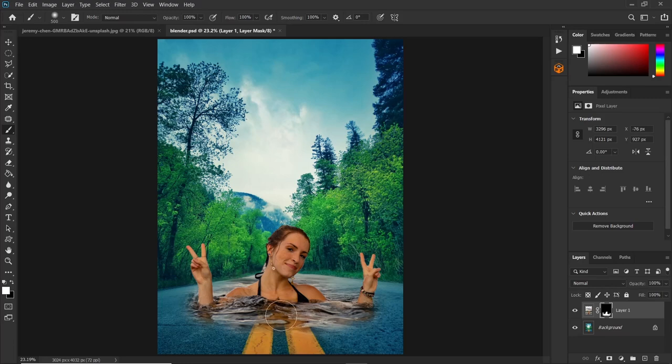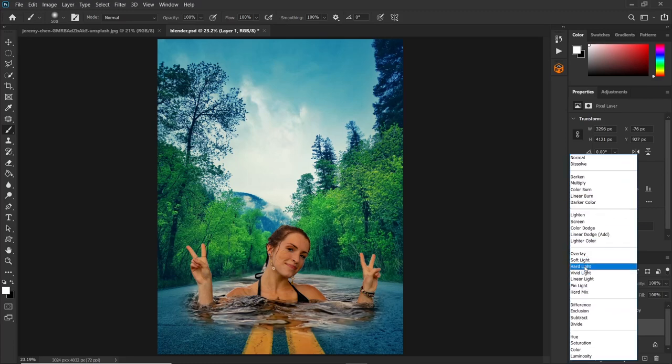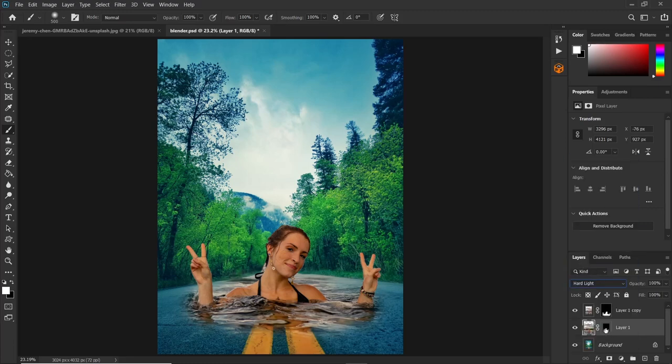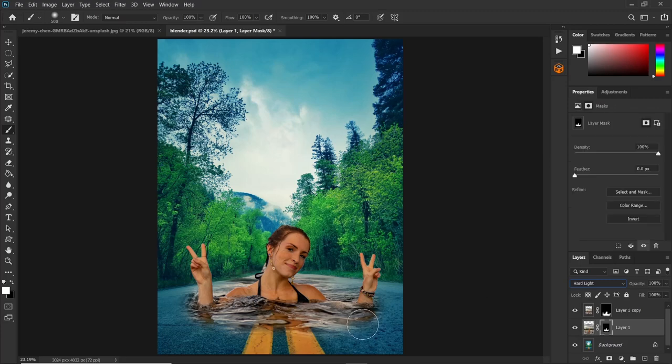Now to make it more realistic, duplicate this layer of the model by pressing Ctrl plus J. And then click on the lower one and change its blending mode to hard light. Then click on its layer mask and then continue painting with white. Then reduce its opacity to around 50%. So you can see it has started to look more realistic.